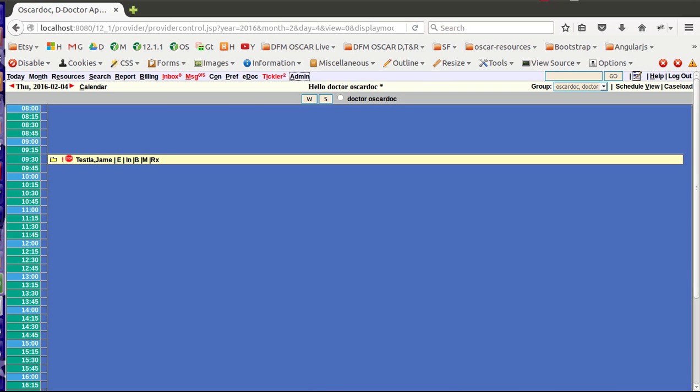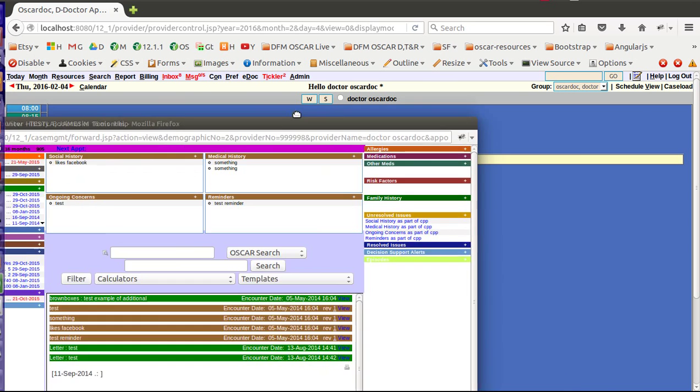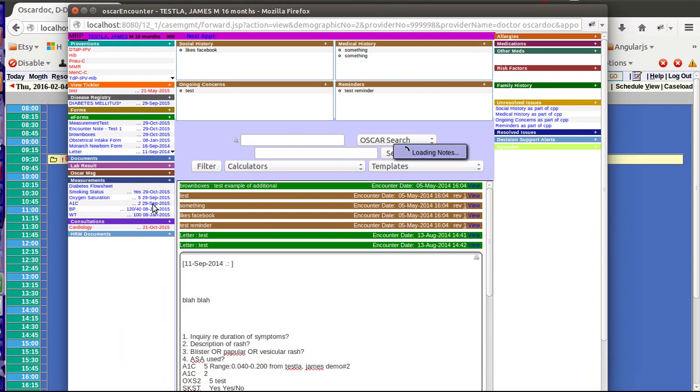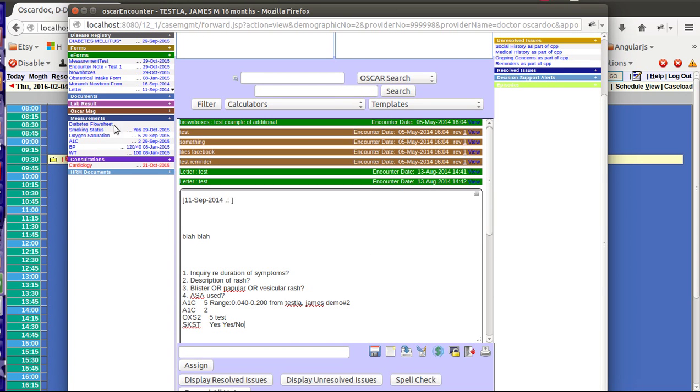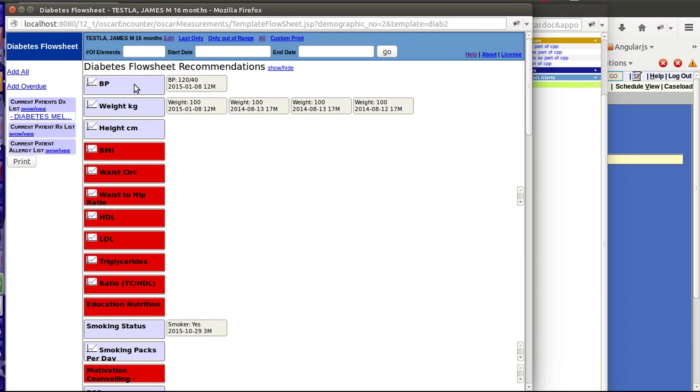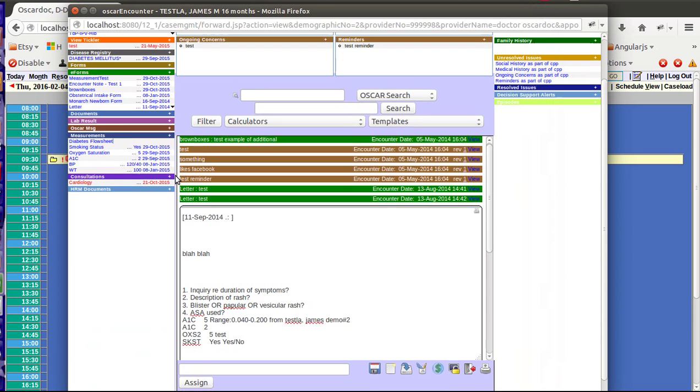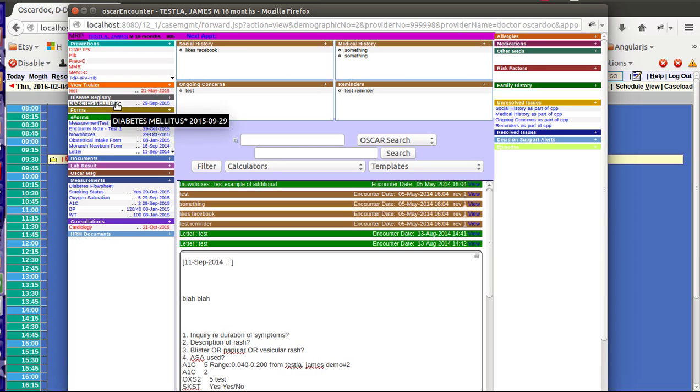Hey, I'm just going to go through the basics of adding a new custom flow sheet. Just to make sure we're on the same page, the flow sheets that display under measurements here, like this diabetes flow sheet, are triggered when you make the diagnosis of, say, 250, like in this case.